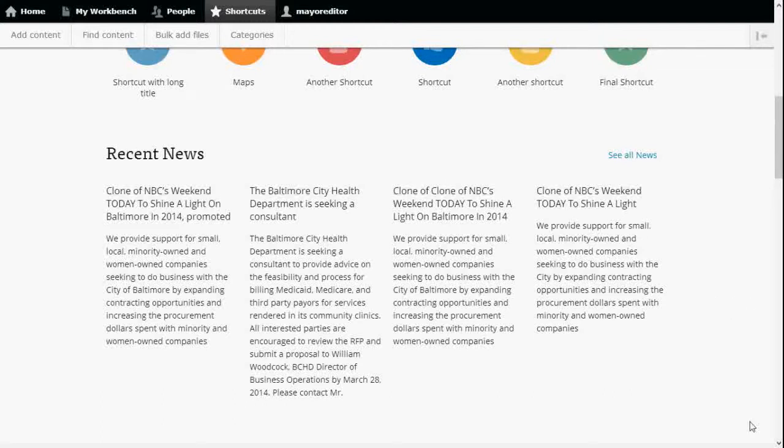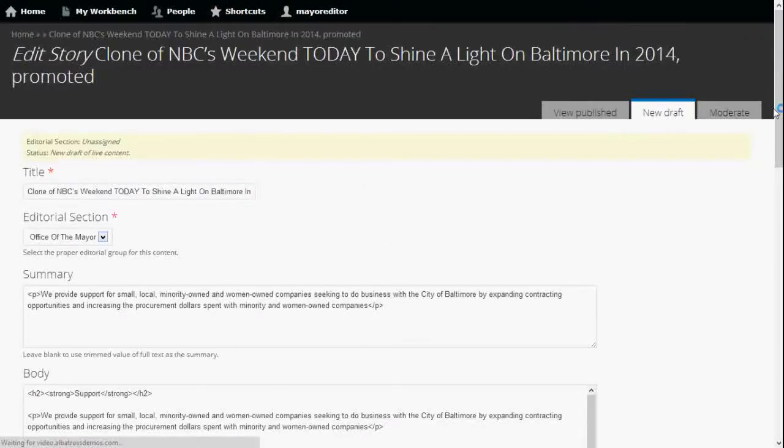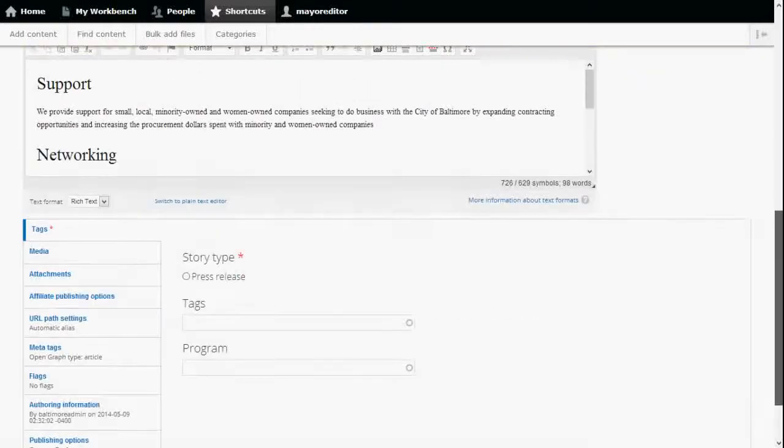Finally, some other types of blocks are actually just lists of multiple pieces of content. They don't have one cog that appears, but rather a cog that appears when you hover over each piece of content. When you click on the cog, a contextual menu appears with a number of different options. I could create a new draft of this piece of content straight from this page, or even delete or promote this piece of content. Let's click on New Draft, and you'll see that it takes us to the Edit Story page.